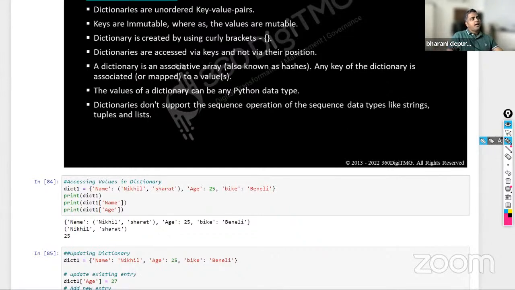So dictionaries are accessed via keys, not via their positions. That means these do not have index numbers because they are unordered. You cannot say that 0 refers to this, 1 refers to this, and 2 refers to this. If the elements are unordered, then plain and simple, there won't be any indexing. You cannot say index 0 belongs to this, index 1, index 2. You cannot say that.